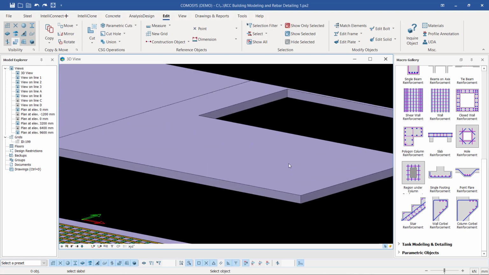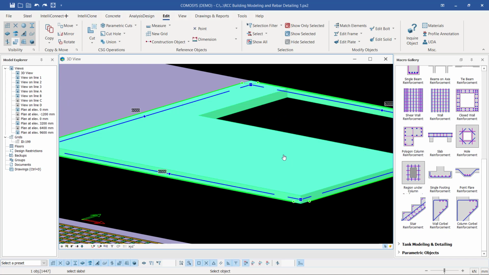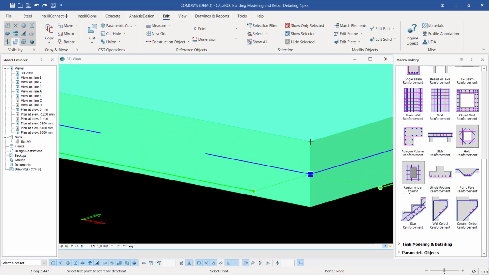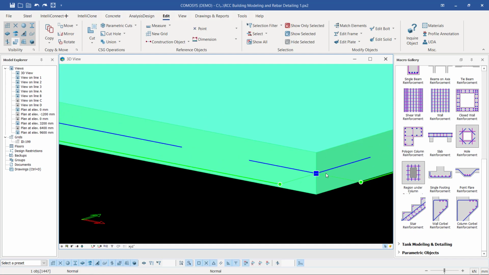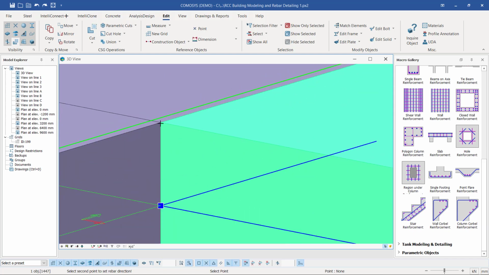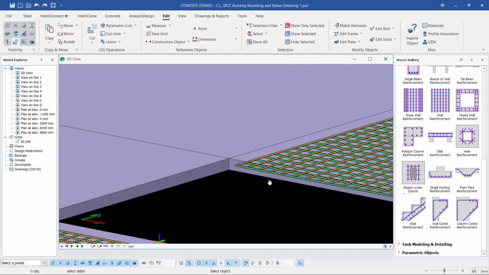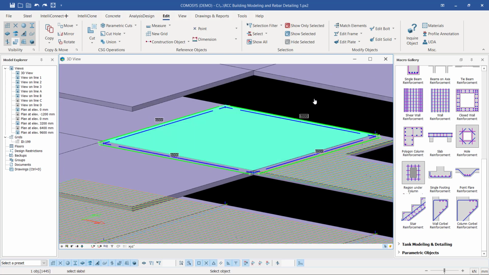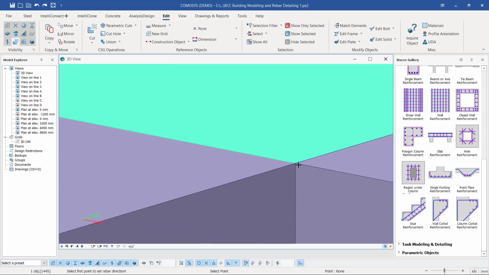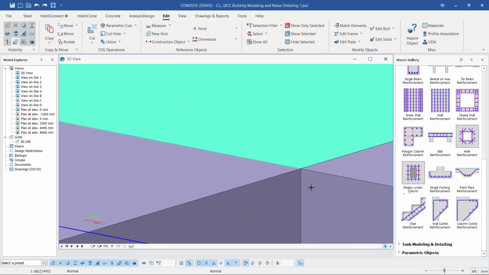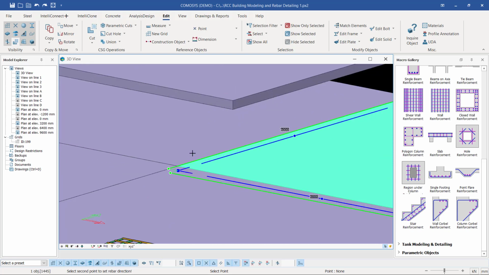Let me select this slab with a void for our staircase. I'll right click and right click once again, and define this from this far end to this far end here to define the range of my reinforcement. You can see I'll select on that, right click, right click once again, and define the range of rebar placement from that spot to this particular spot here.